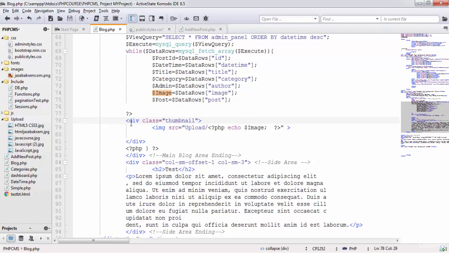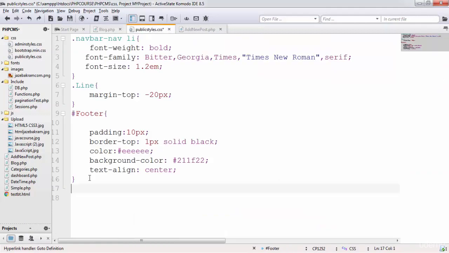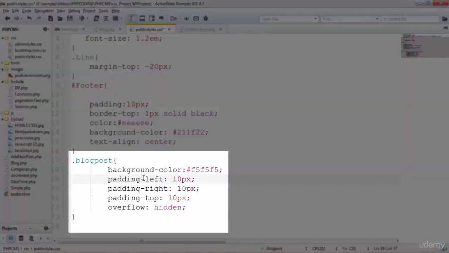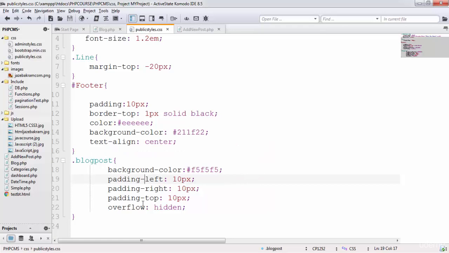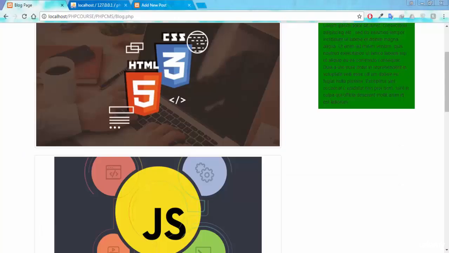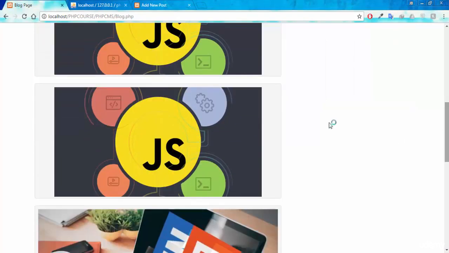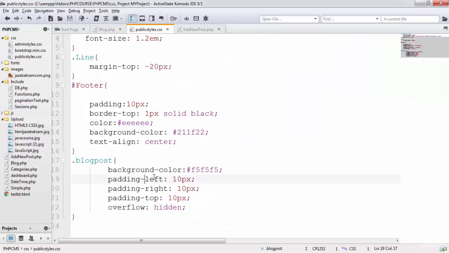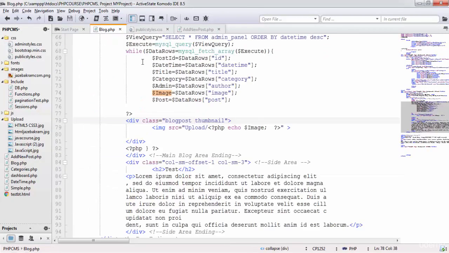So now right on this div of class thumbnail, I'm going to add one more class here, blog post, and this will be our custom style, not the Bootstrap style. So I have to add these styles by myself. So I gave it some background color, padding left, right and top, and also I made overflow to be hidden. So if I refresh this page, now you can see we got this color background due to this class of blog post. So now I can add the rest of the information in our blog.